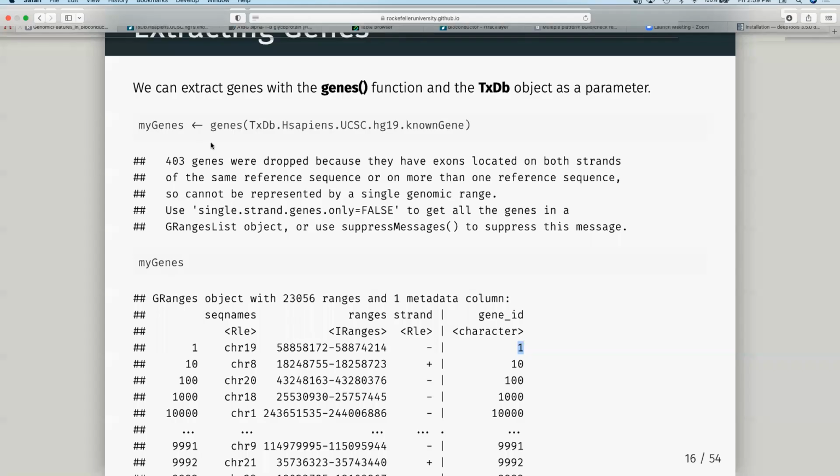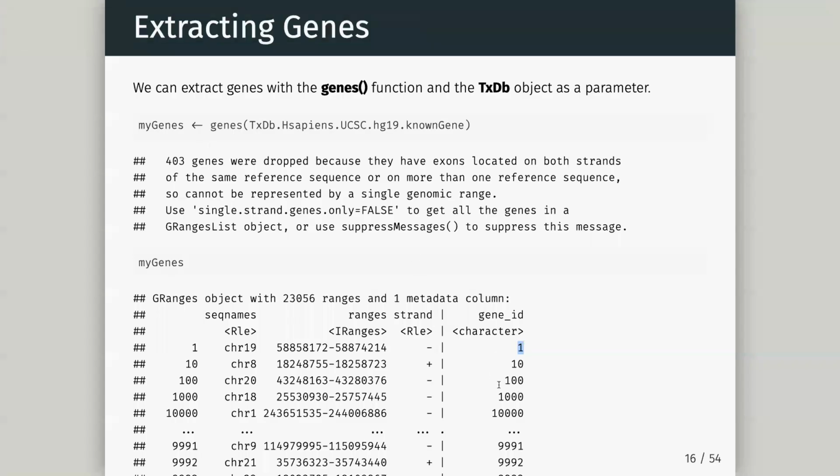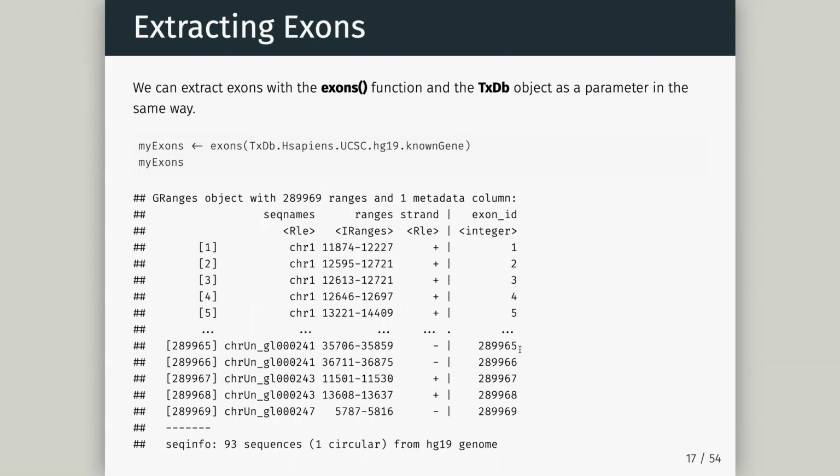Okay, so we can learn a little bit later on how we can get some more interesting or useful gene names here. But this is the information we get back by just running genes. We get the position of the gene, the strand, and the actual name of the gene. If we do exons, we're going to get all the exons, and this exon ID isn't so useful. It just numbers it 1 to the last exon. So that's not too useful, but we have exon information.